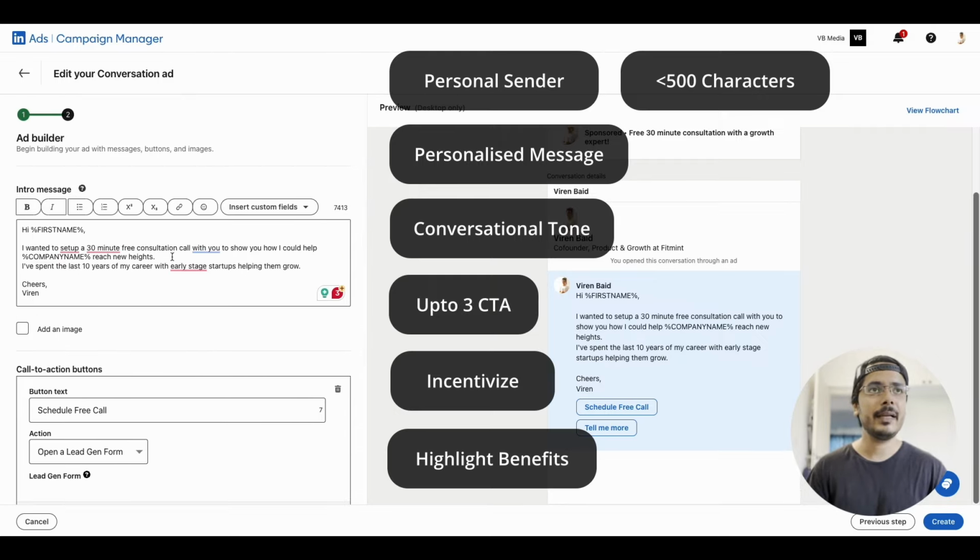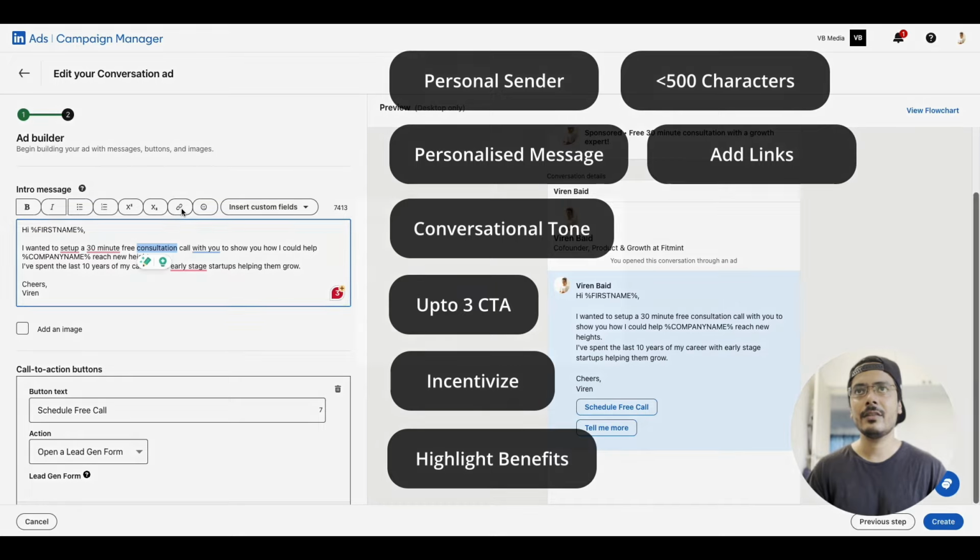And last, sometimes adding links to these messages. So I could select something and add a link to this. When you do something like this, the click-throughs on your ad tend to increase, because if I'm actually reading, instead of clicking on the call to action in the end, I might just click on the link that is there somewhere in the middle of the message, right? So that is the final tip for you.